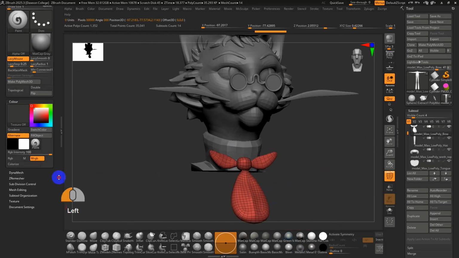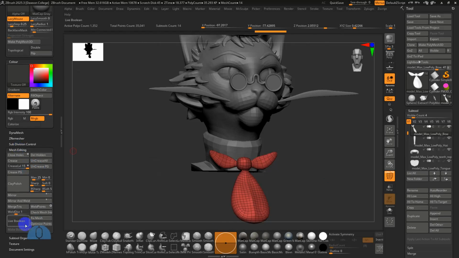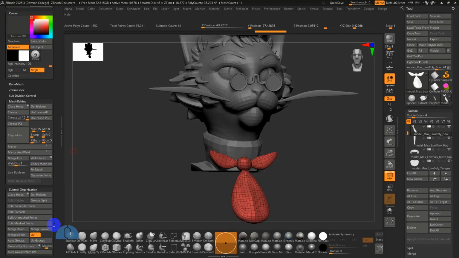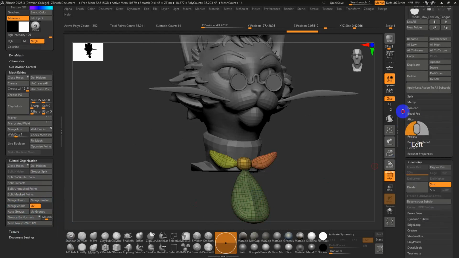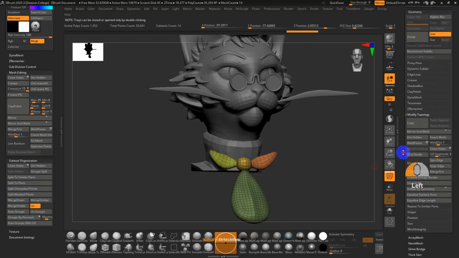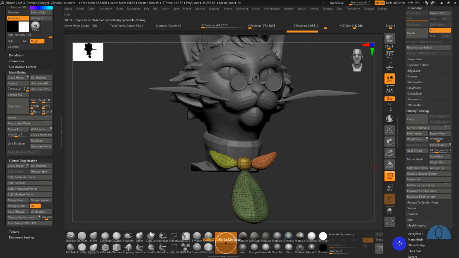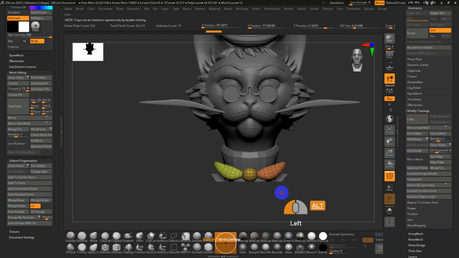If this thing is just overlapping mesh within the subtool, I'll go to, again, my custom interface, mesh editing, subtool organization, and go to auto groups. Auto groups, in the standard interface, is just on the right side under polygroups, auto groups. So I'm going to Control-Shift-Click and just delete that bottom part, delete hidden.